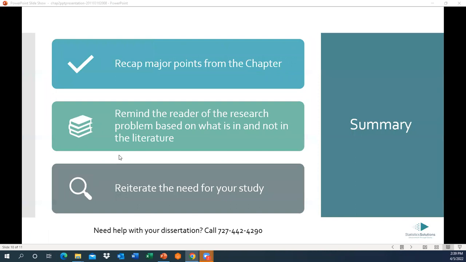Okay, and we're to the summary, and I know that there's a lot in between the review of the literature and the summary, but those are the general ways of looking at it that you want to think about. And again, can't say it enough: use your template, use your resources, use examples.